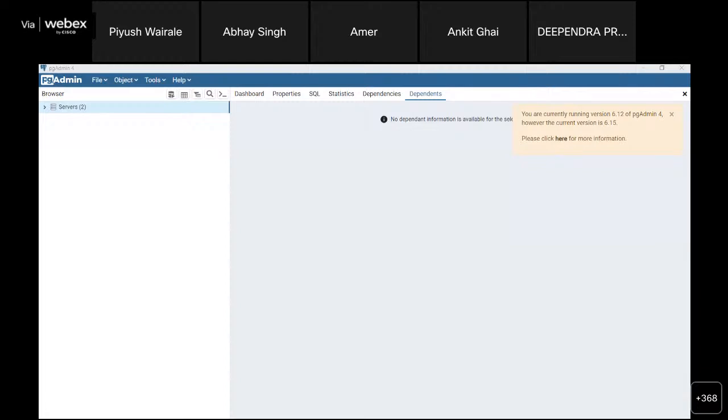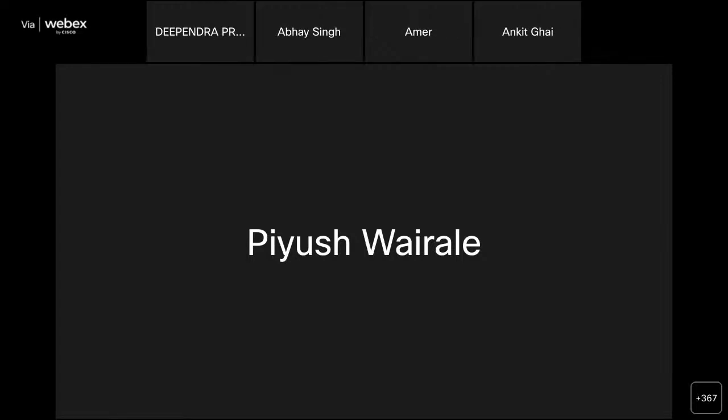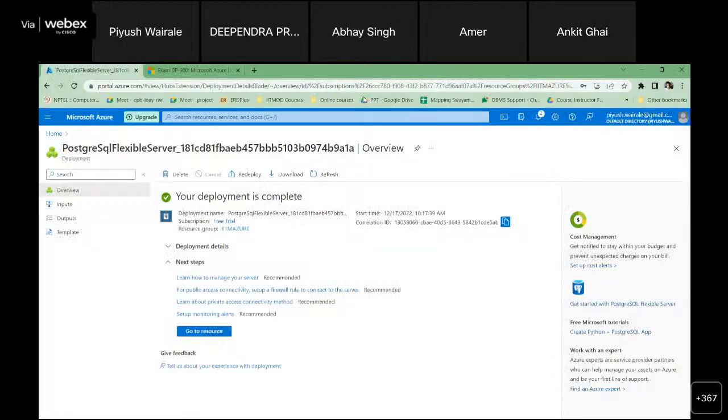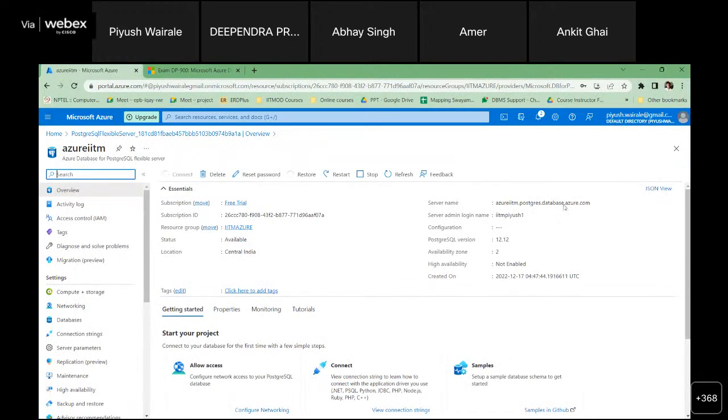Okay. Deployment is completed. Let me stop sharing my screen. Now is the Azure portal screen visible? Yes, sir, it's visible. So once deployment is complete, you can just click on go to resource. And now here you can see the server name.